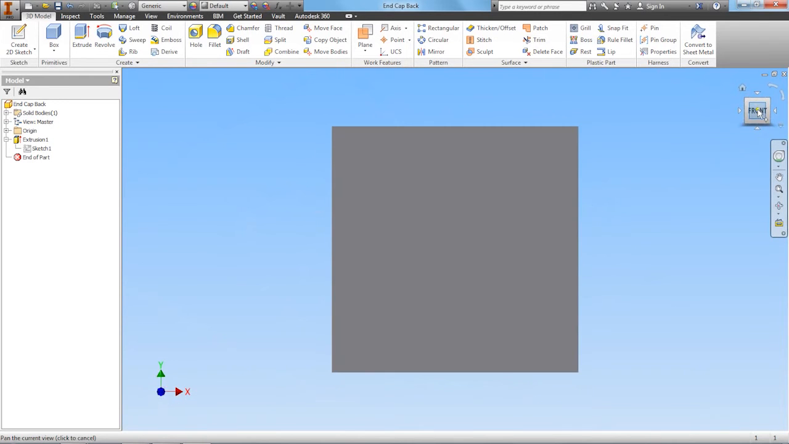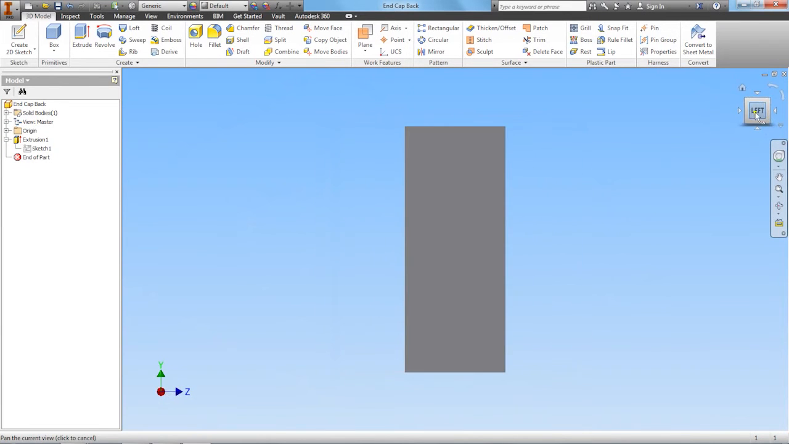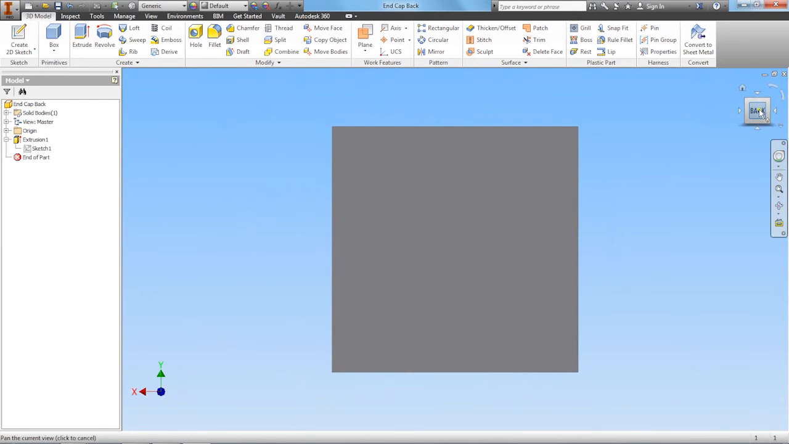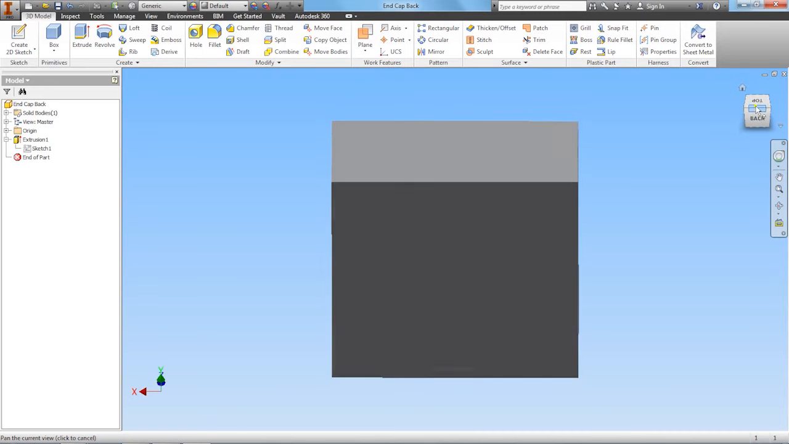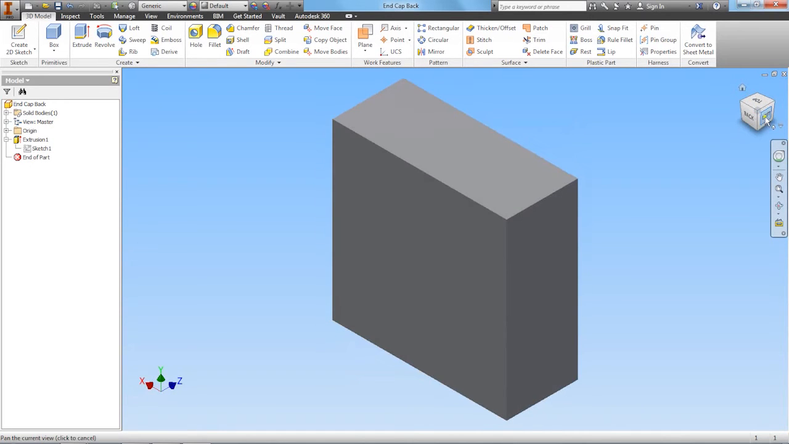All right. So if I spin this cube around slightly, any face that I click on, it'll turn in that direction. Click on here. All right. And if I click on the edge of the cube, it'll turn in that direction. And if I click on the corner of the cube, it'll turn in that direction.